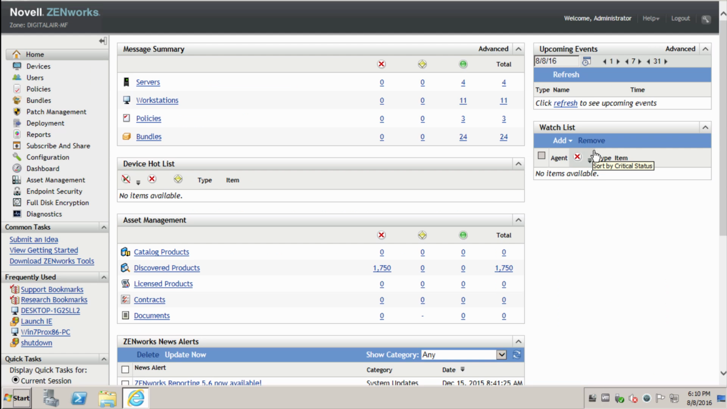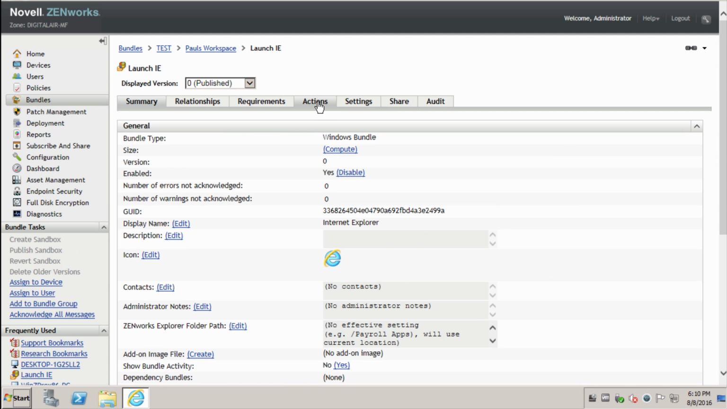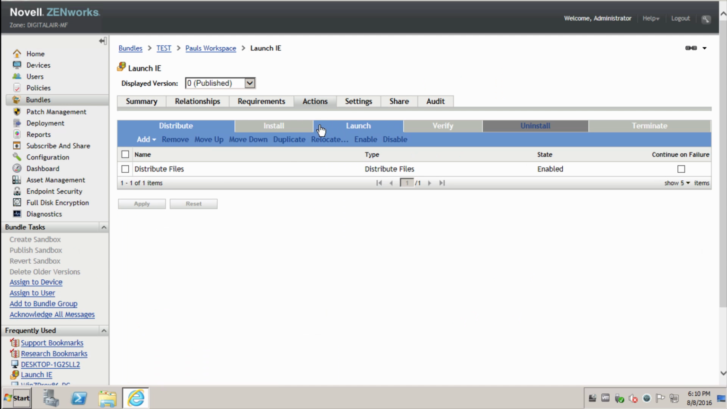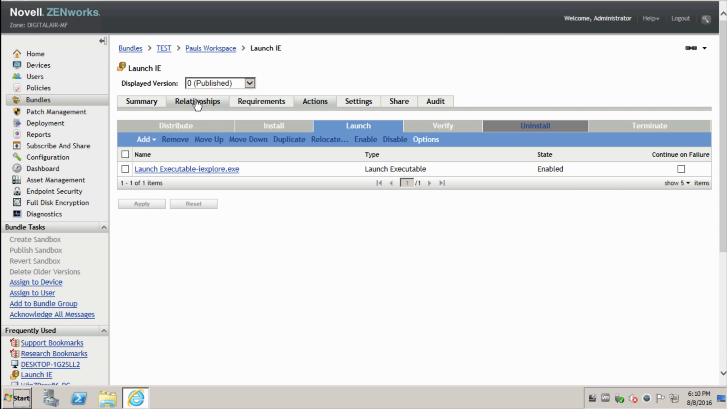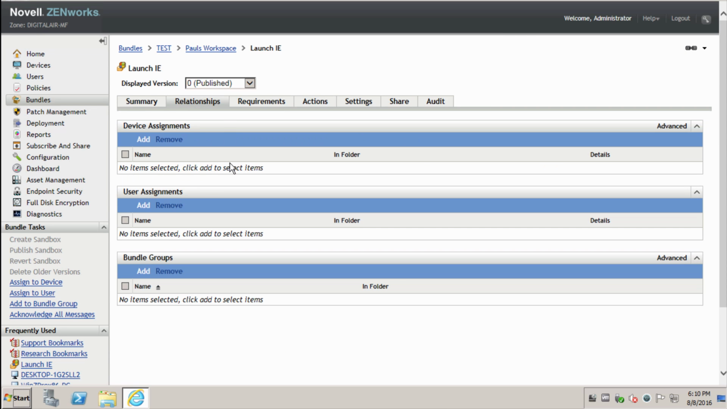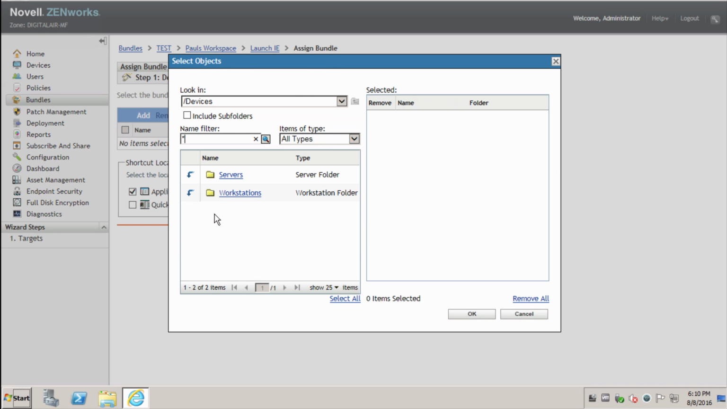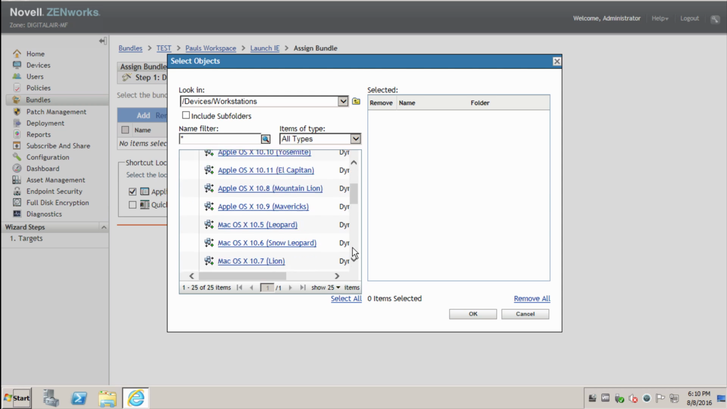The watch list exists on the home page on the right hand side. Currently I have a launch IE which will fail actions because I have it launching from the wrong directory. So let's go ahead and apply a workstation to this.